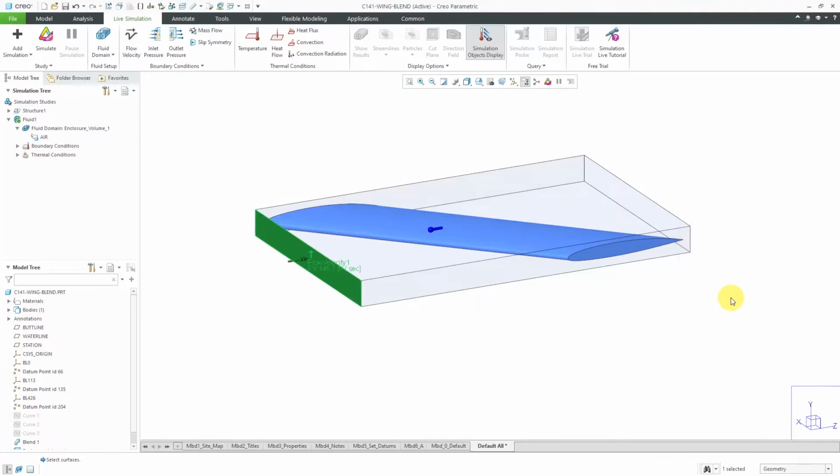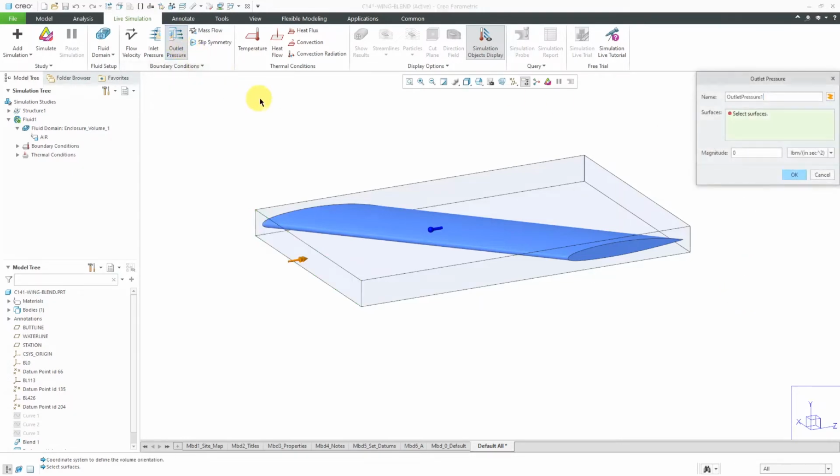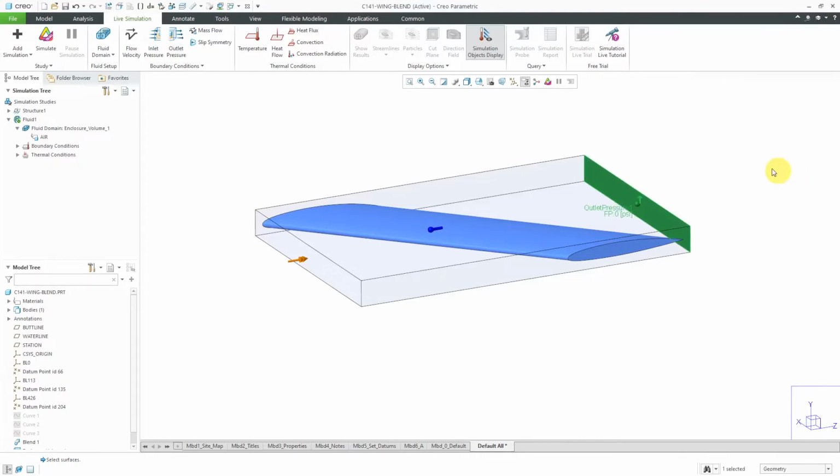All right, the next part of the boundary condition to define, the outlet pressure. In other words, where is the fluid going to flow out of? And I'm going to hover my mouse over here, tap the right mouse button in order to query select the back surface, and it's going to be 0. Again, you can change to a different set of units if you want to. Then we will click the OK button.